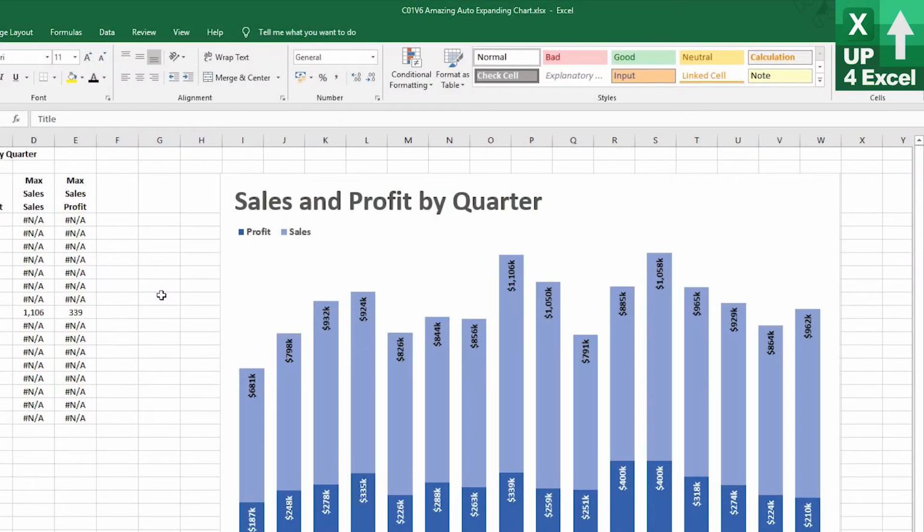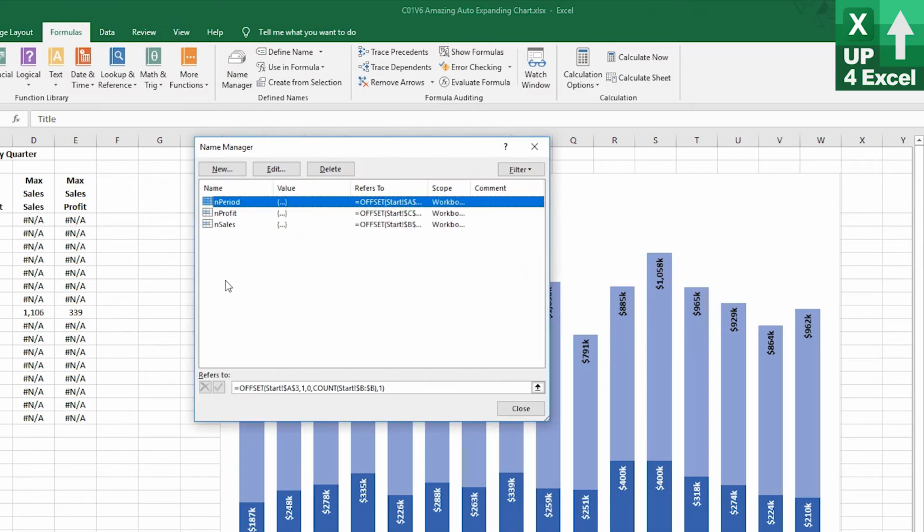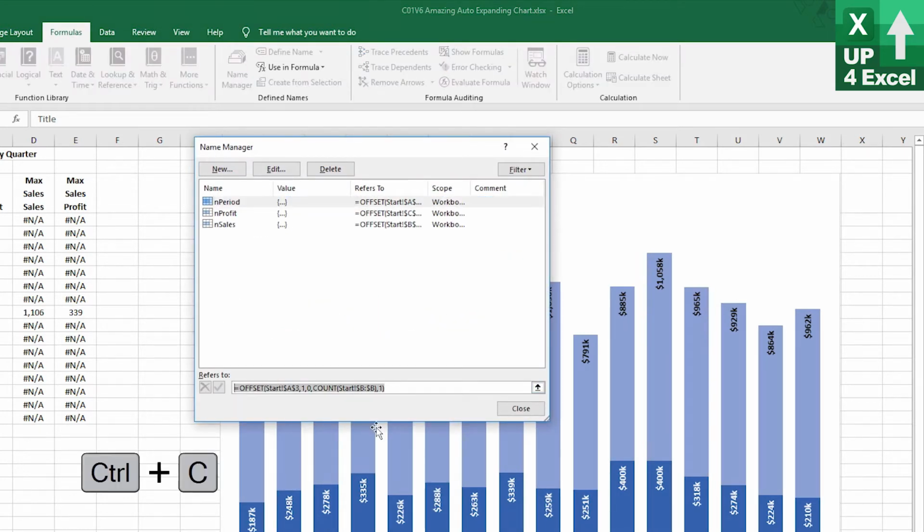So now I need to add that as a series on the chart. But it's a dynamic chart, remember. It's an amazing auto-expanding dynamic chart for that matter. So we need first to ensure we've got named ranges to capture our 2 new series. So if we go back to the name manager, now I'm just going to copy the formula from one of the previous ones to make things easy.